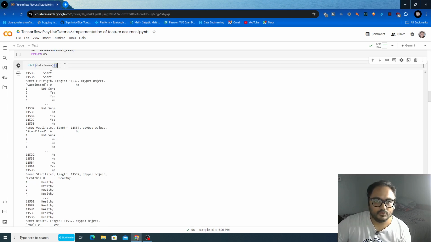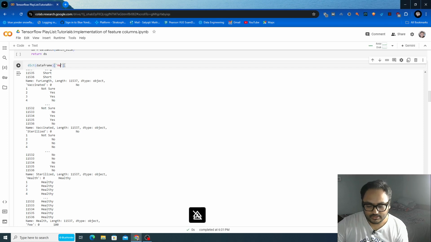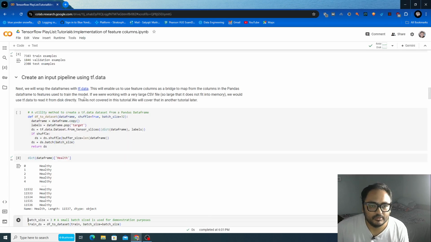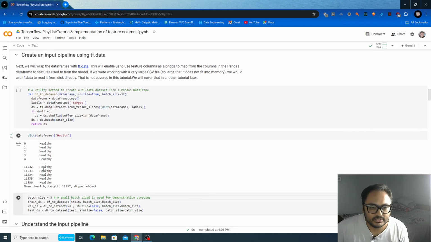In the data frame, calling health, you can see all the values, right? Likewise, you will see nothing but a pandas dictionary of all the data. So what happens here? You are passing the corresponding dictionary of the data frame and the corresponding labels.